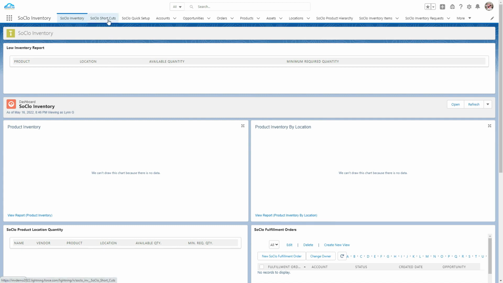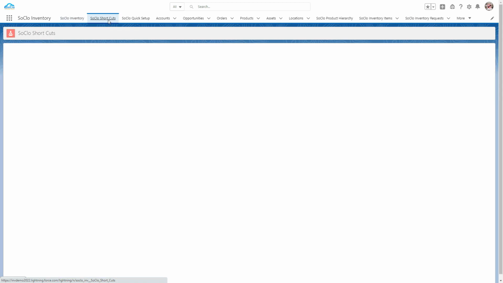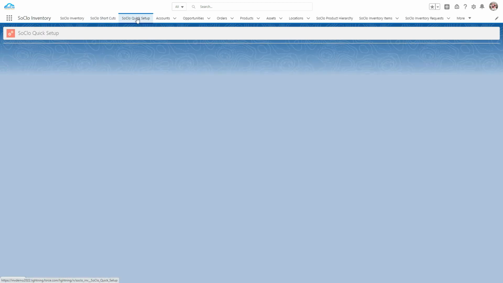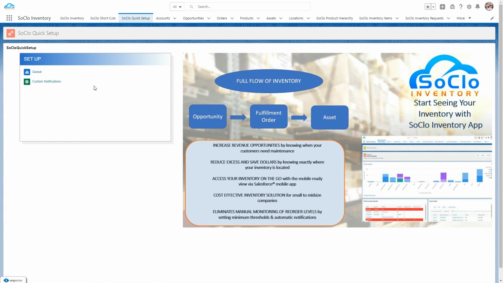There's the SoClo Shortcuts tab, and this is a nice area to go to when there's a particular function that you want to create, or you want to see all the fulfillment orders, you want to see return orders, you want to add inventory, see the inventory transfers, etc. There is a SoClo Quick Setup tab, which we are still adding things to, but this is a good place to go to add your queues and any custom notifications.